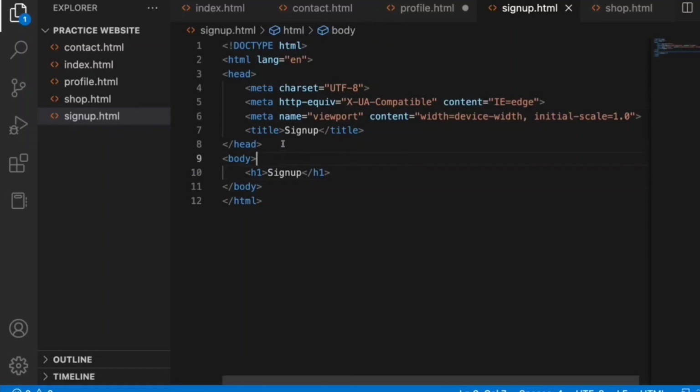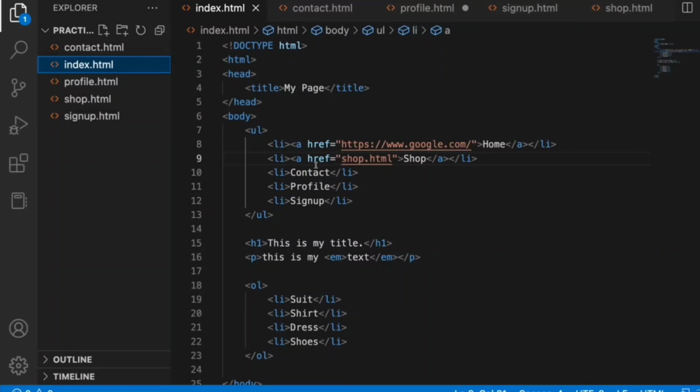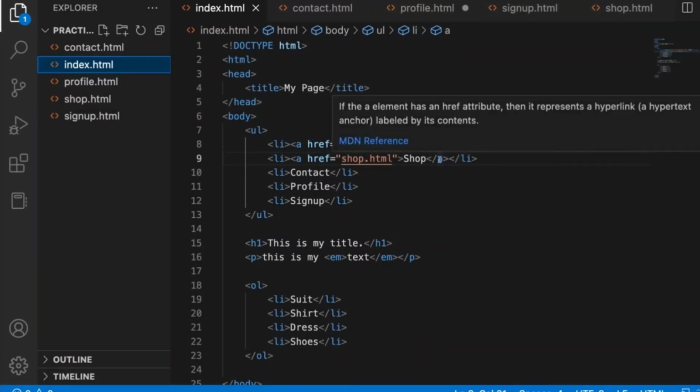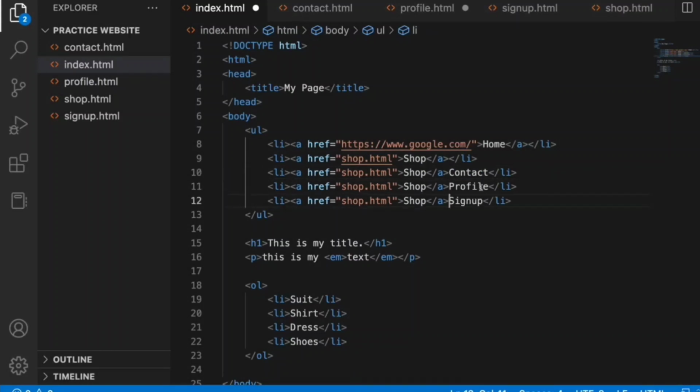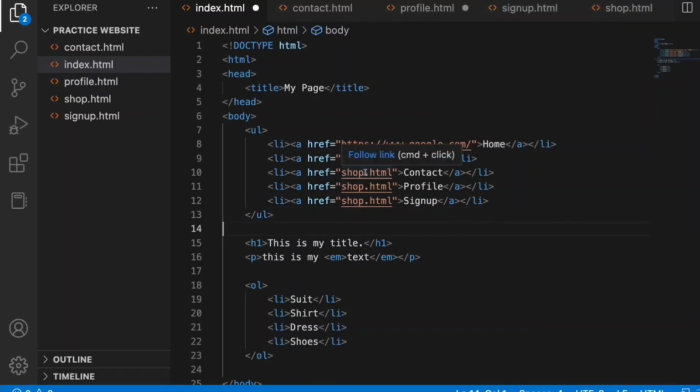So the pages are all ready, and all we need to do is to come to our index and add the A tag for each of them. So I'm just going to copy and paste this as well, and again change the names, right? So I'm going to put them here and take the name here and replace it with shop. Take profile, replace it with shop again, and take sign up and replace it with shop here. Okay, and then we need to change the address, contact.html.